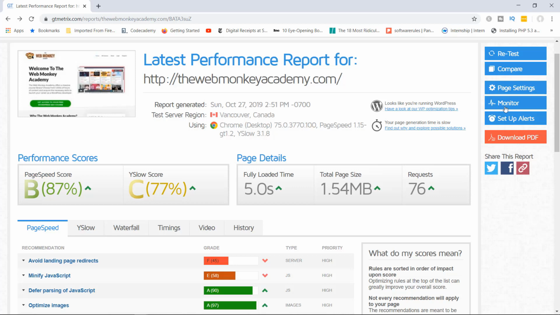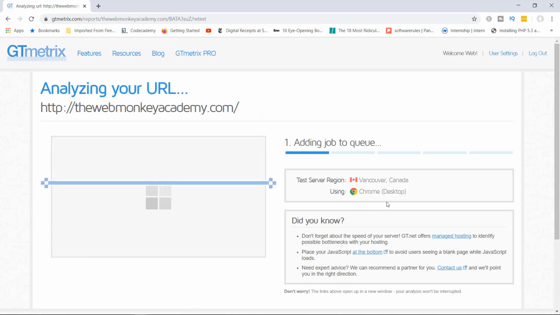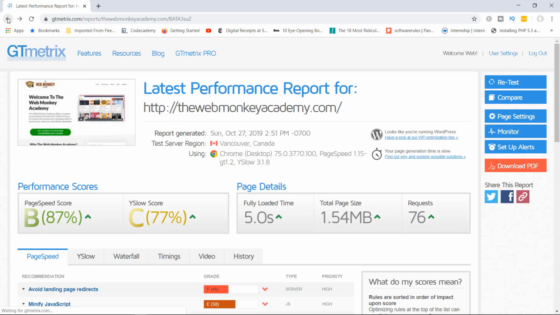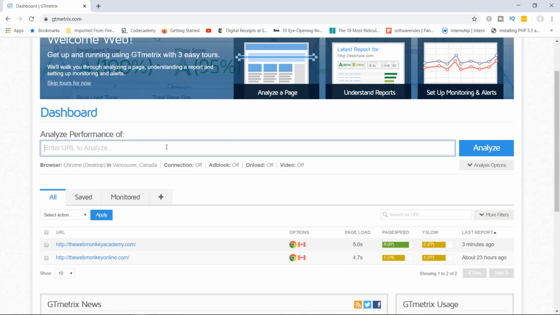Okay, but let's do this. All right, I'm gonna go back. I can click on retest, and oh, I'm sorry, that was actually a mistake. Let me see if I can cancel this. Let's go back to the actual homepage. Okay, so let me just go back in here, add Web Monkey Academy again.